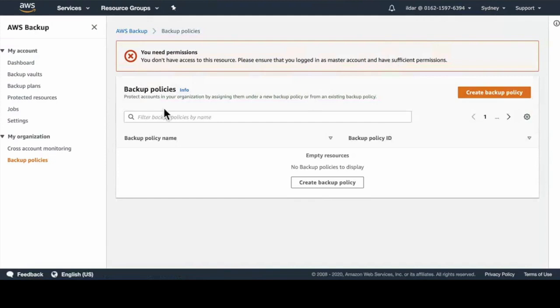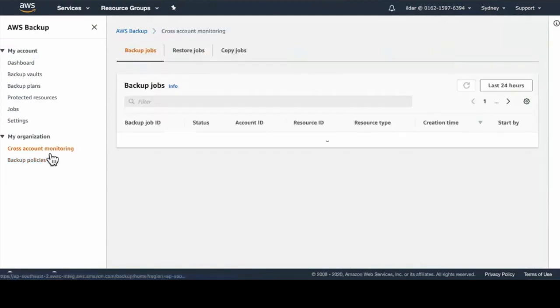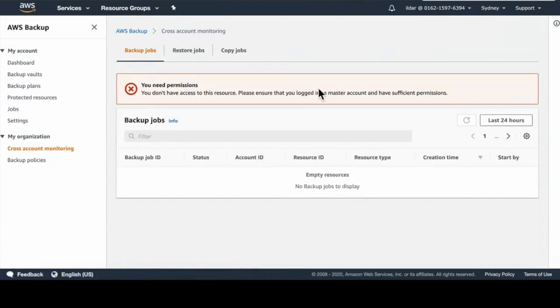The same for the cross account management. We will see the same banner, and in this way we will notify our member accounts that this feature is not supported for them. That's pretty much it for the part I wanted to present.